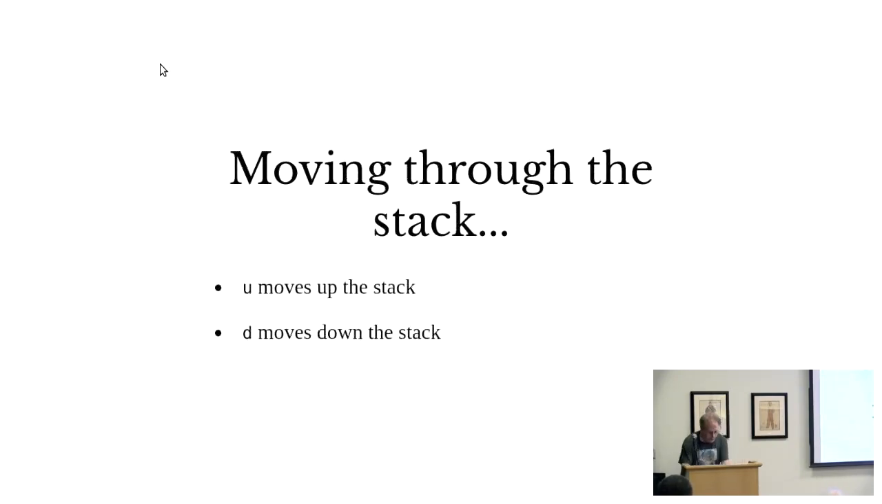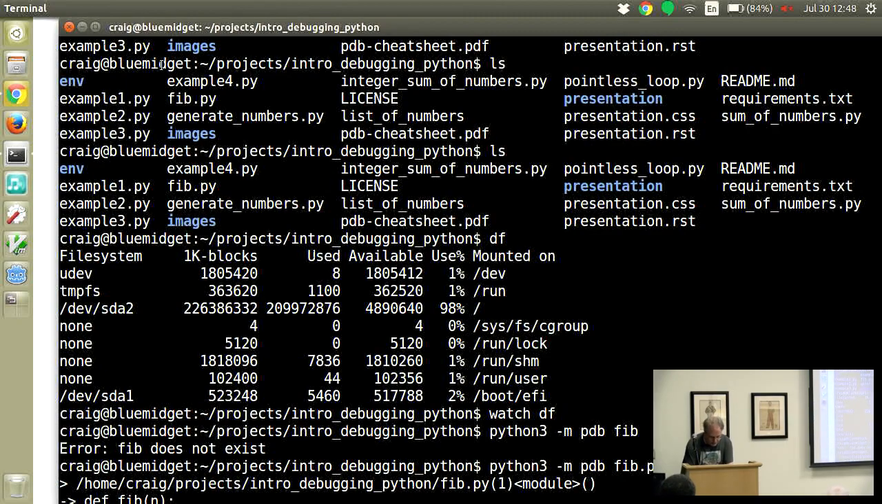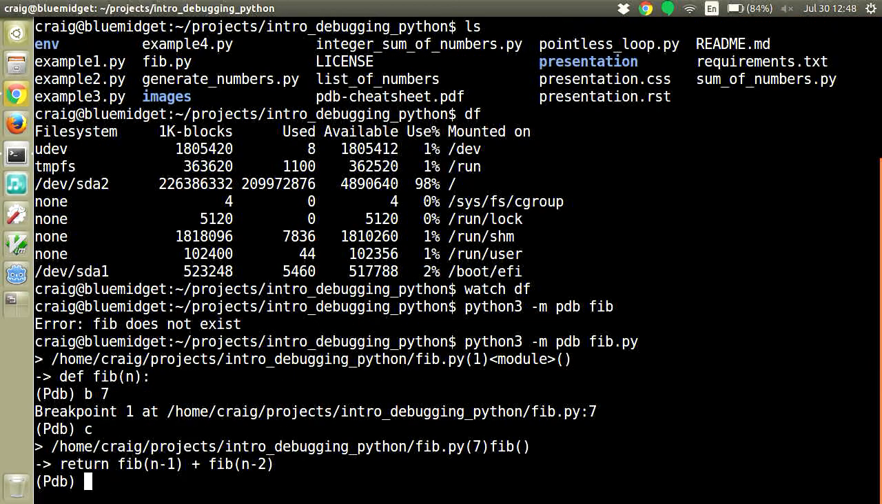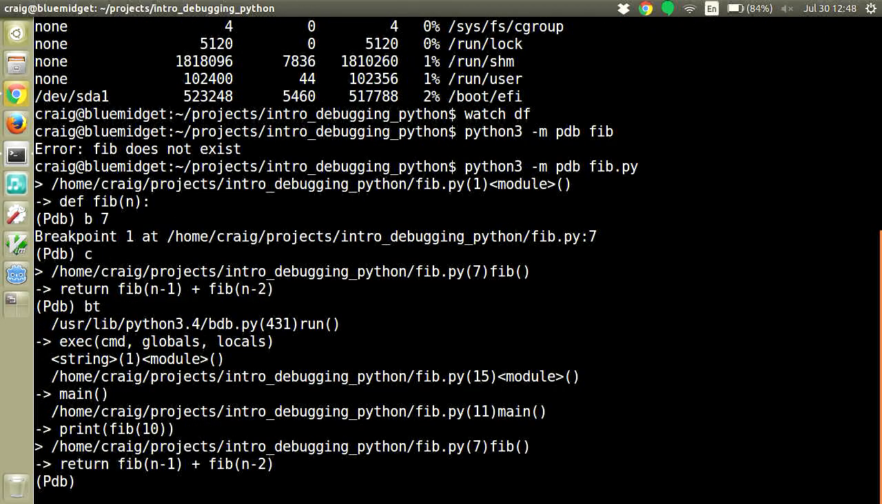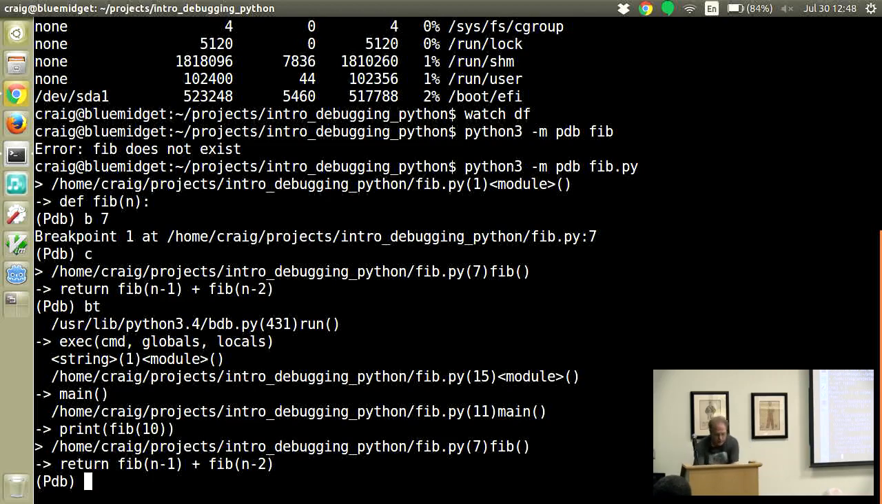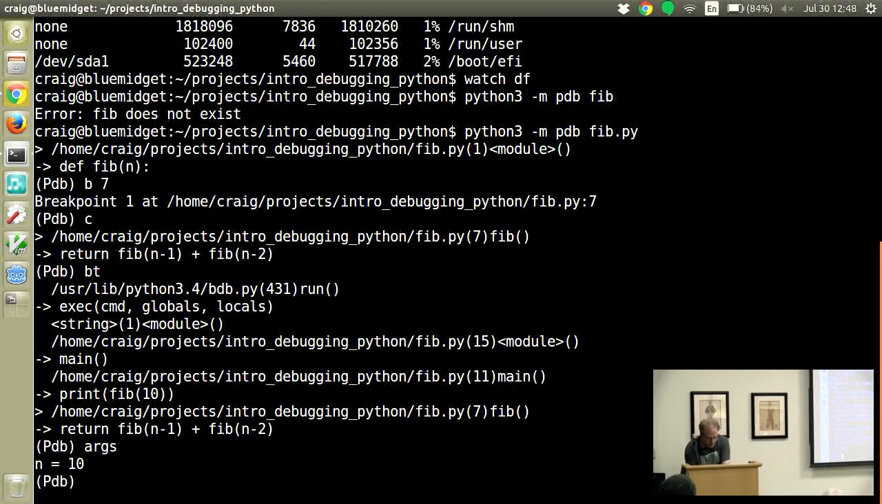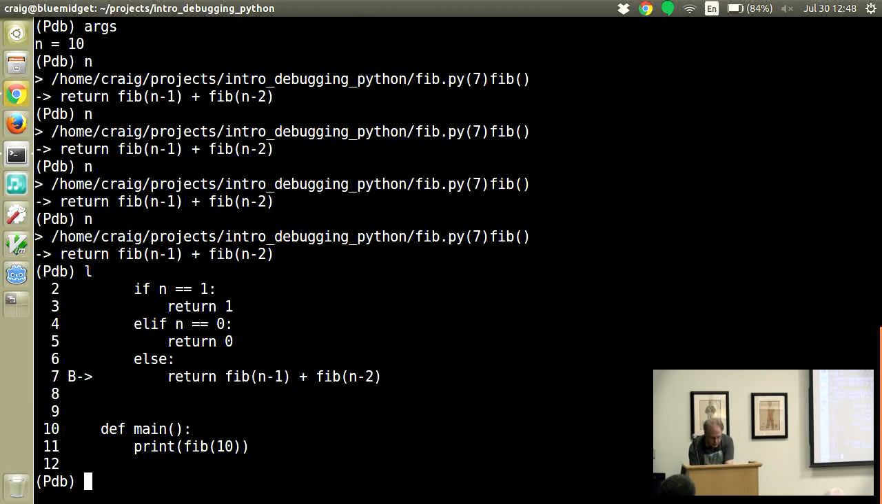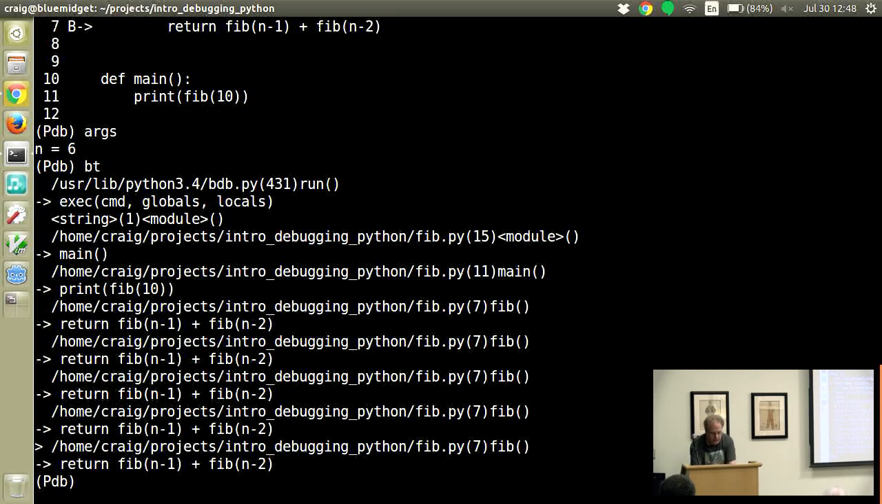Let me show you real quick how to move through the stack. This is a little easier to see as an interactive piece. So let me break at line 7. I'm not going to actually show the arguments, but I'll do the backtrace. This is the first call here, and its args are n equals 10. And continue on down. See, this is the line number it's at. The args are 6. If I do a backtrace, it'll show you the call stack for each of those calls that have been made to the Fibonacci function.